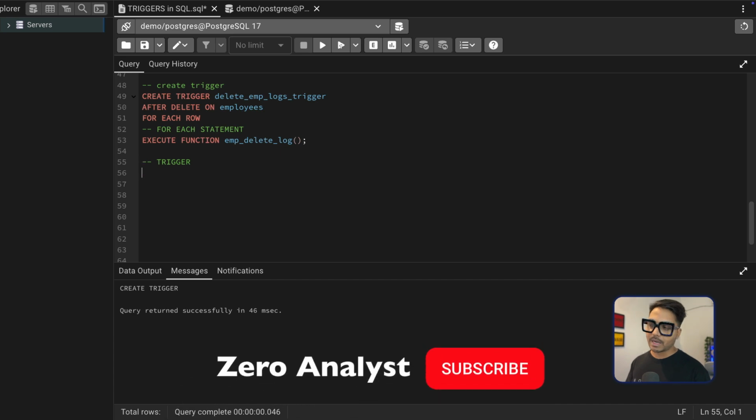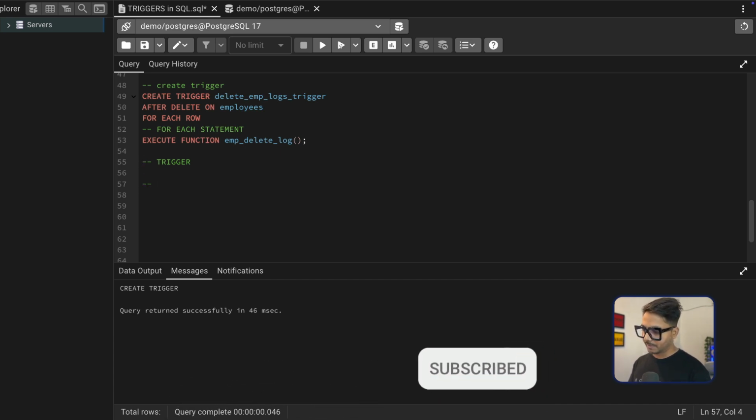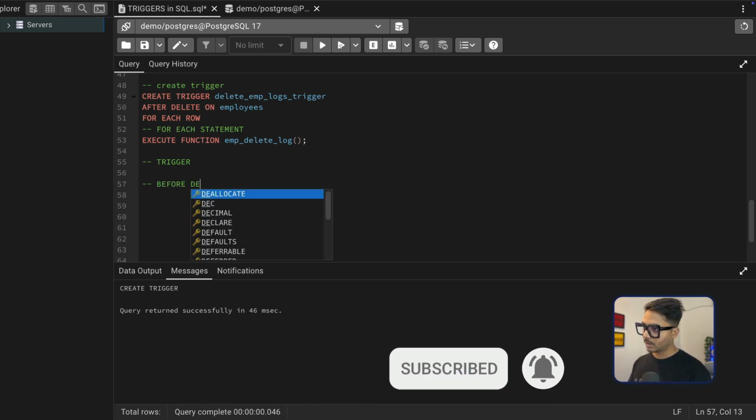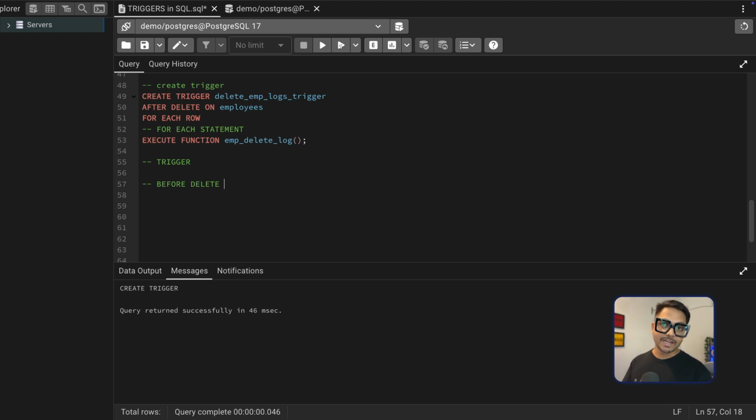Let's now go ahead and create one more trigger which is going to be before delete. Now this before delete is very useful.